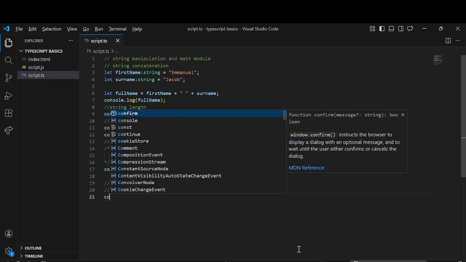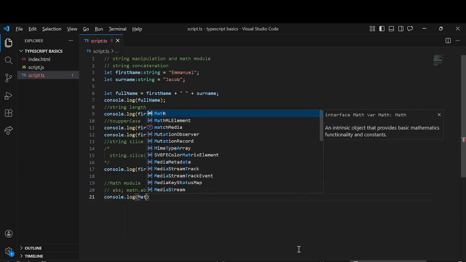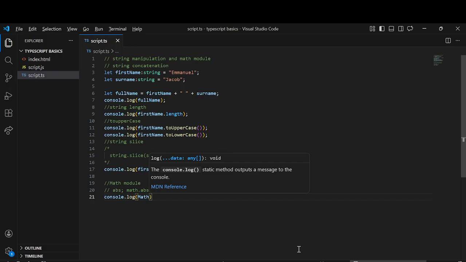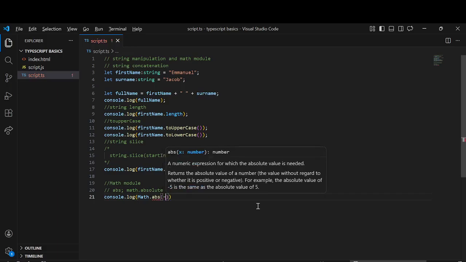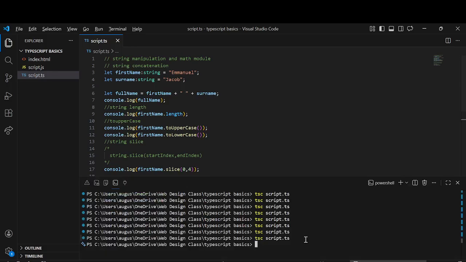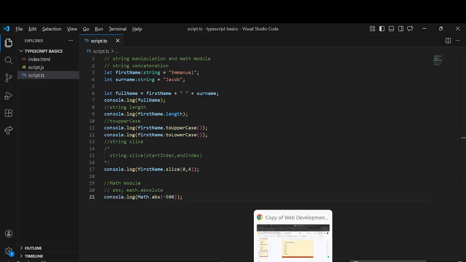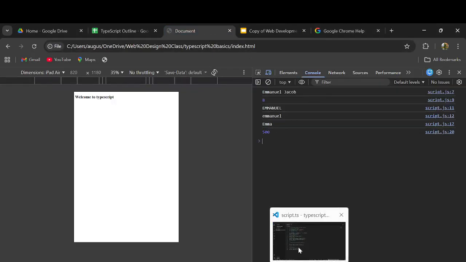So you come here and say console.log, Math.abs. Let's say we have minus 500 here. What this does is convert it to a positive number, which will now be 500. See that it has converted to 500. That's what Math.abs does.